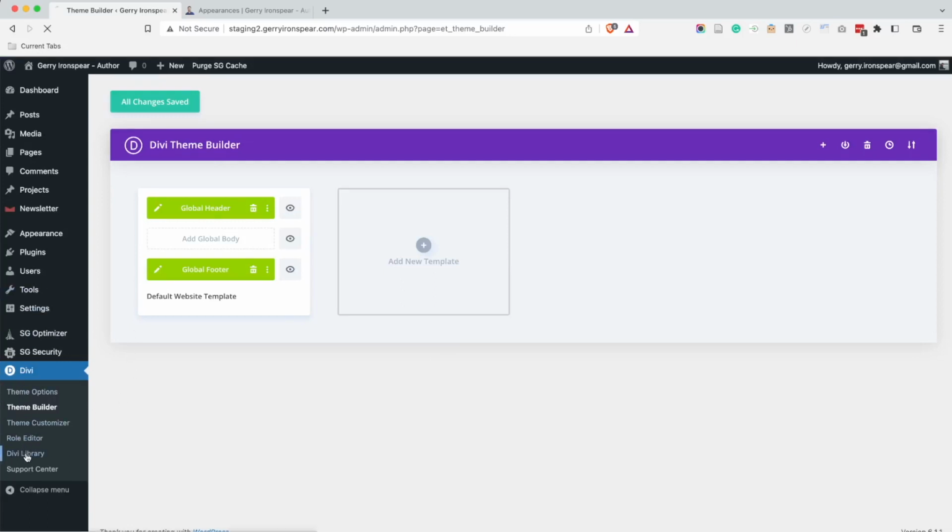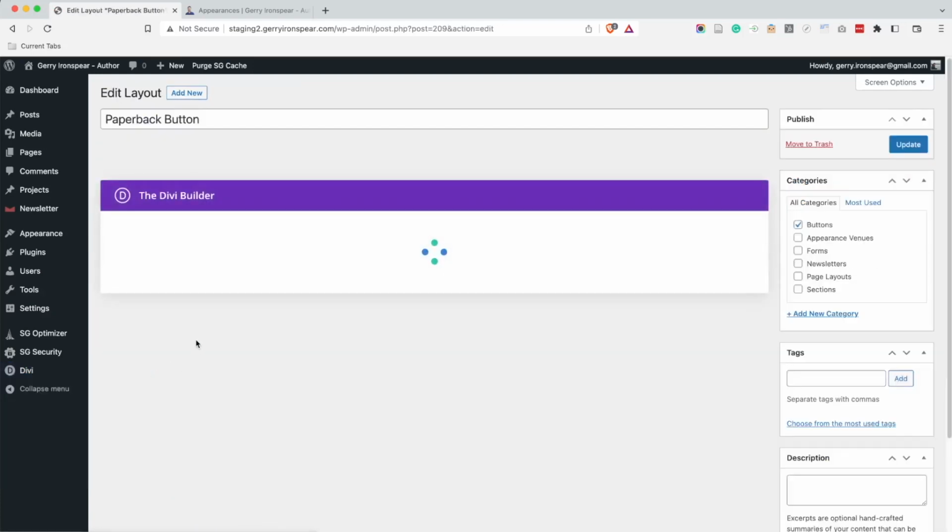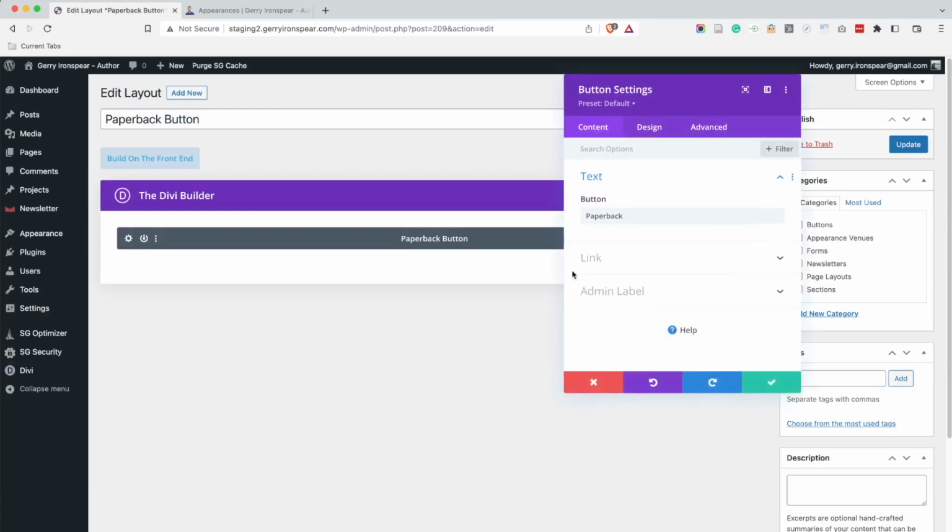Let's see, is there anything else in the Divi library I created here? Oh yeah, the paperback button, audiobook button, and Kindle button. Those are all ready-made for you, so you don't have to think about which icon to put in a new button for that. I've already created them for you, and you can just drop them in. Now, if you want to edit these and change them in the future, you absolutely can.